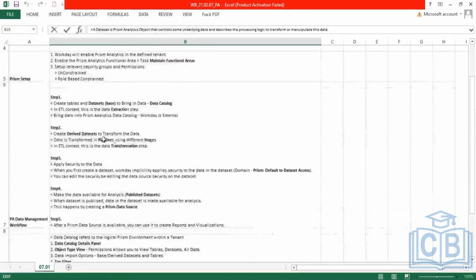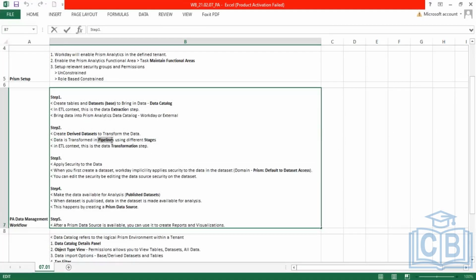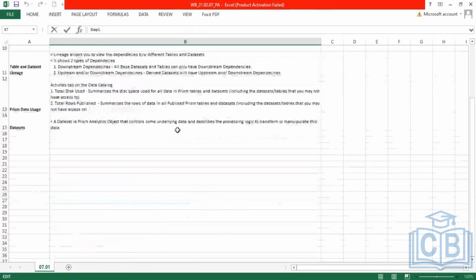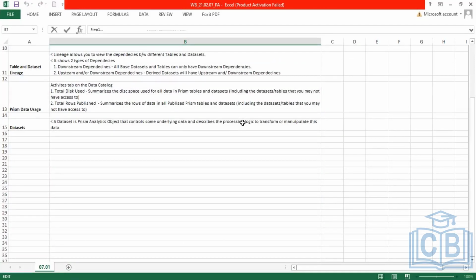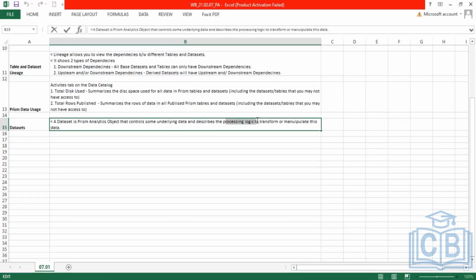And that transformation logic is defined in terms of pipelines and stages. I'll talk about that later. So for now, the only thing we need to understand is that a data set shows you the processing logic as to how it transforms the data that it holds. The second aspect, it also shows some underlying data. Why do I say some?